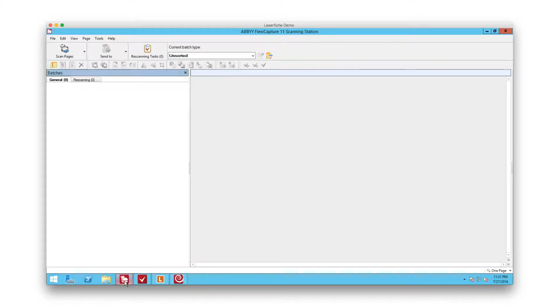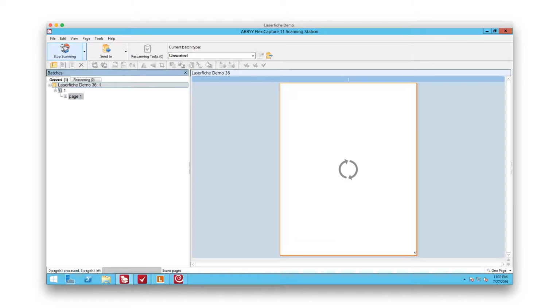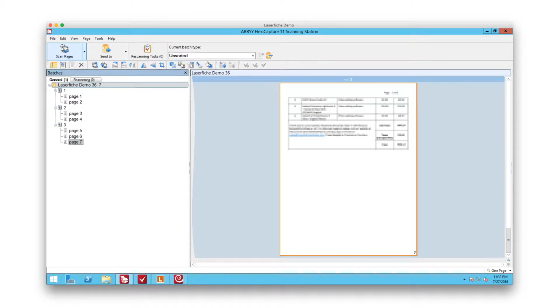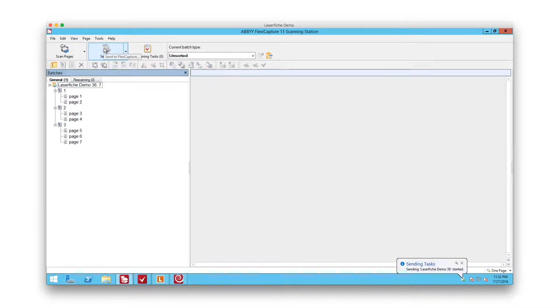So again, we open up the FlexiCapture scan station. We are going to scan the documents once more. And in this particular instance, the images are exactly the same, but it wouldn't matter if they were different images or indeed different layouts, because the system is smart enough to realize that those layouts are different. So now we're going to send to FlexiCapture.